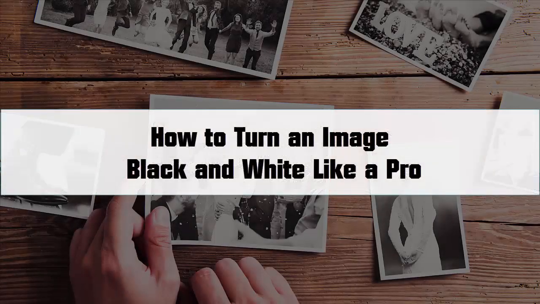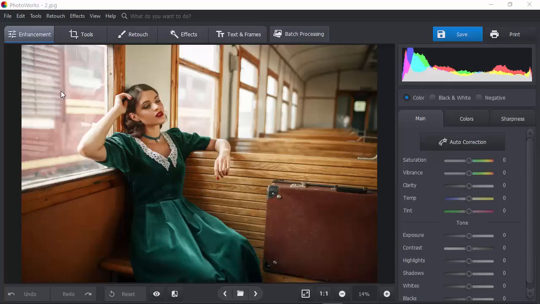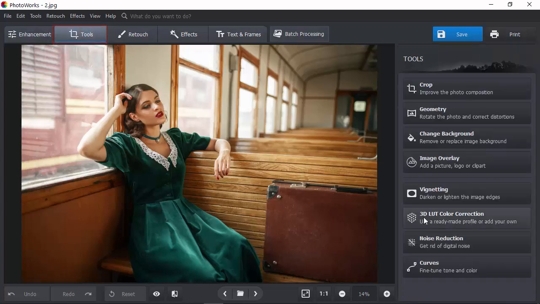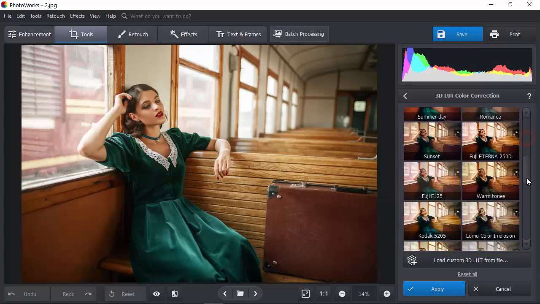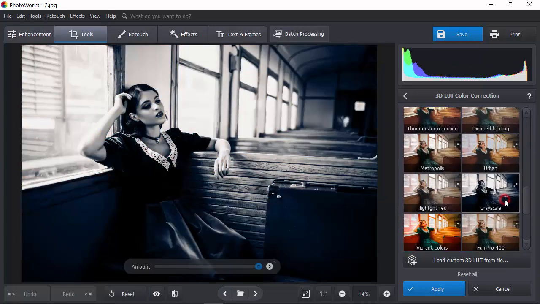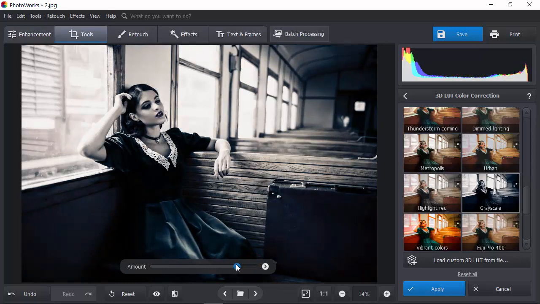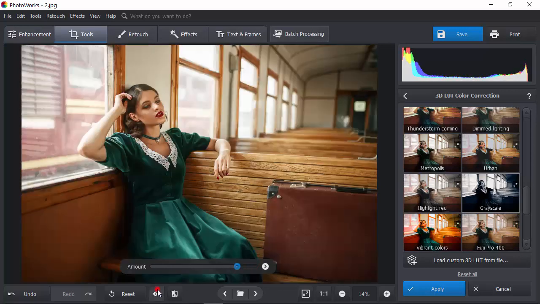Now let's see how to change a photo to black and white with a professional color correction preset. Import your picture and switch to the Tools tab. Select the 3D LUT Color Correction tool. Scroll down to find the Grayscale preset. Once you apply it, you can adjust its intensity with the slider. This way you can achieve a delicate vintage effect with some original tones still showing through.